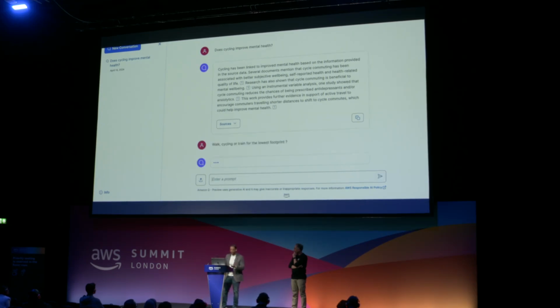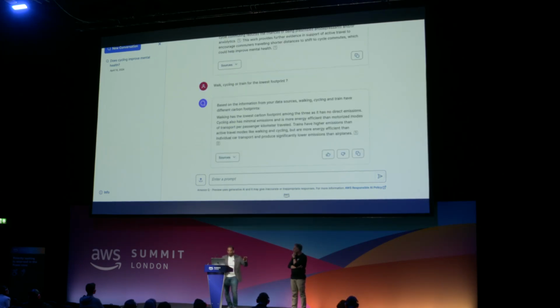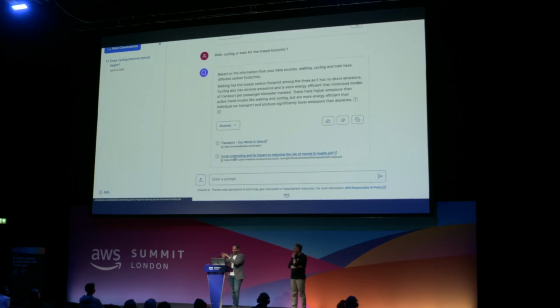And the next question is the same: walk, cycling, or train for the lowest footprint. I do have access to both the S3 documents as well as the web crawler. We have not set any access allowed or denied on the web crawler. So the response is exactly the same as what we initially saw, with two sources: Our World in Data, transport, and the second is the S3 document.